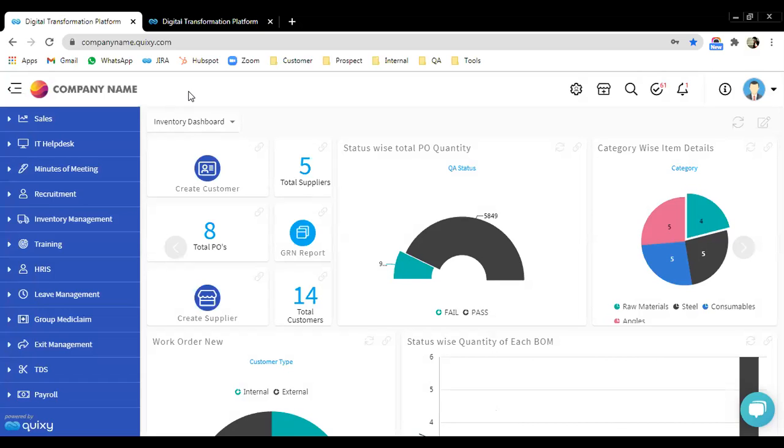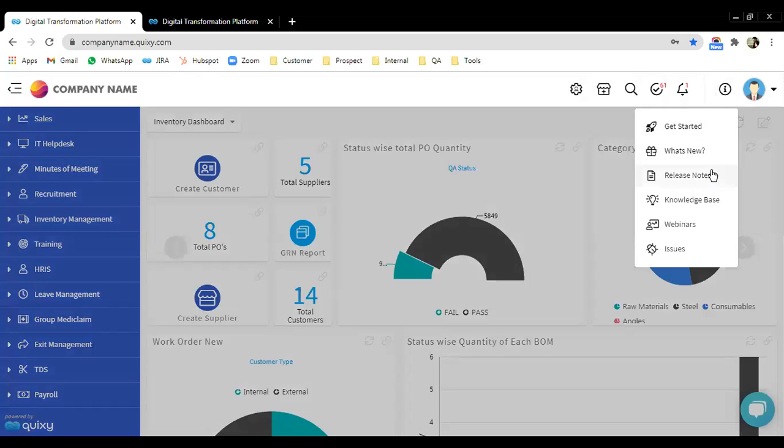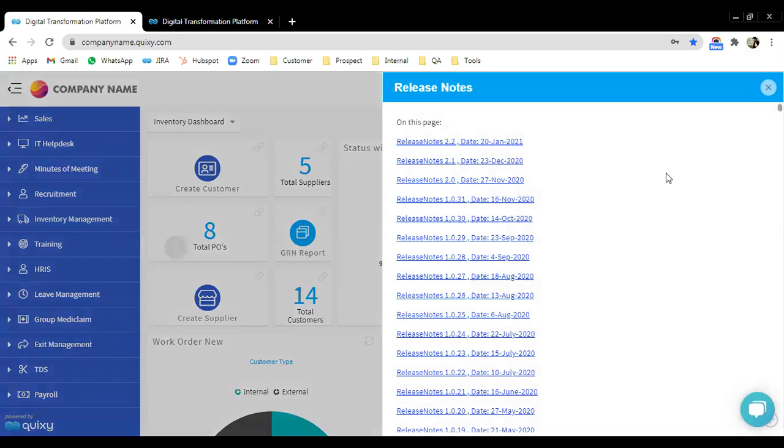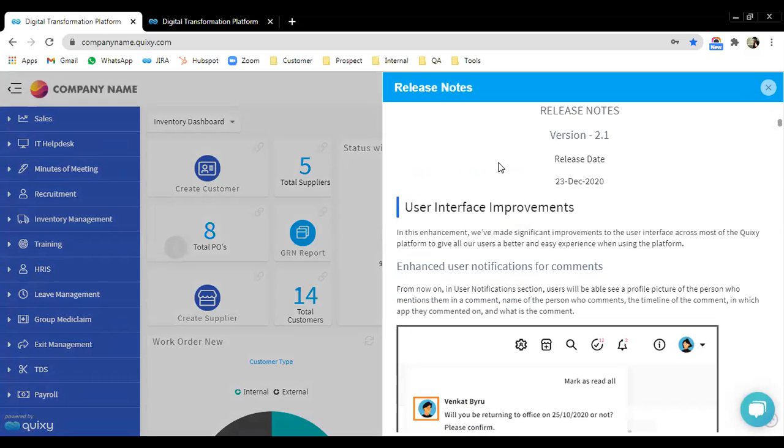Thank you, Shashi. Whenever we have a platform upgrade, we upload the release notes in user help. On the top right corner, we have the help icon. If I click on help, we have release notes under the help menu. Here you can see release notes 2.1, released on December 23rd. This is the release that we have upgraded as part of December.